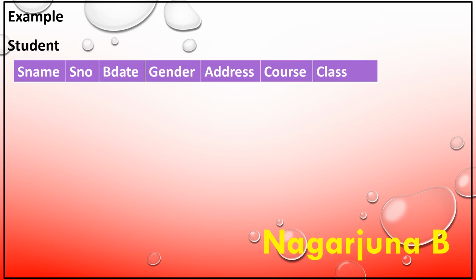Gender, here I will consider the character which denotes the gender of a student. I will be using a single character to denote the gender. Address as a varchar, course as a varchar, class as a varchar. Varchar in the sense of string values which we will be giving.